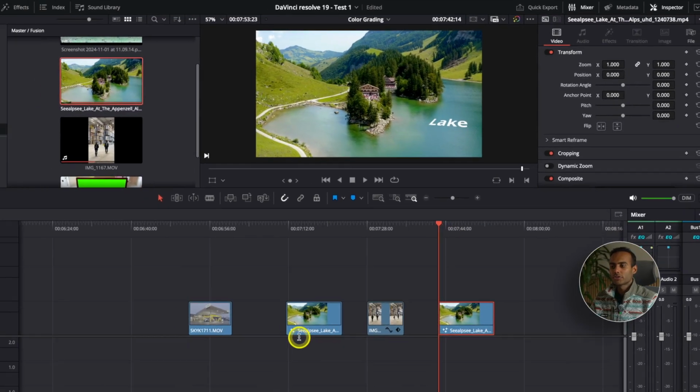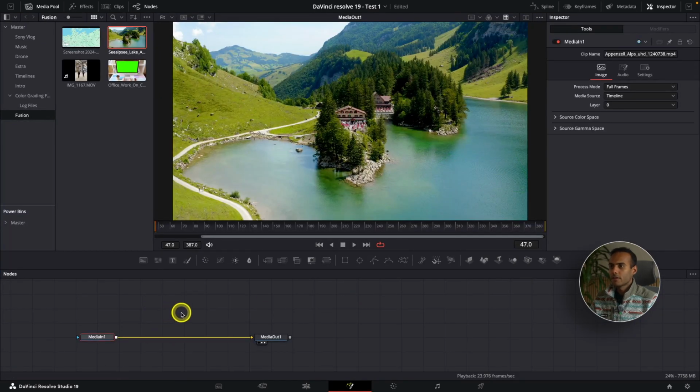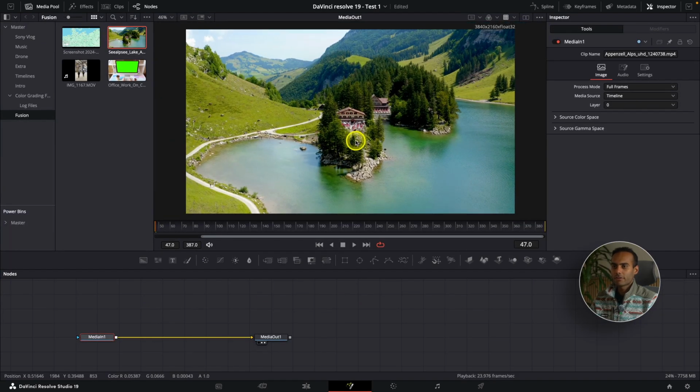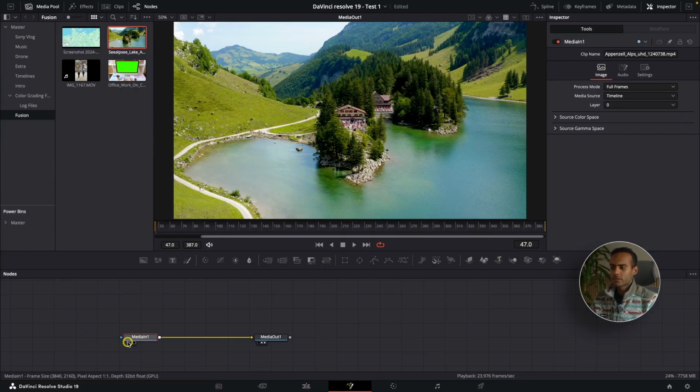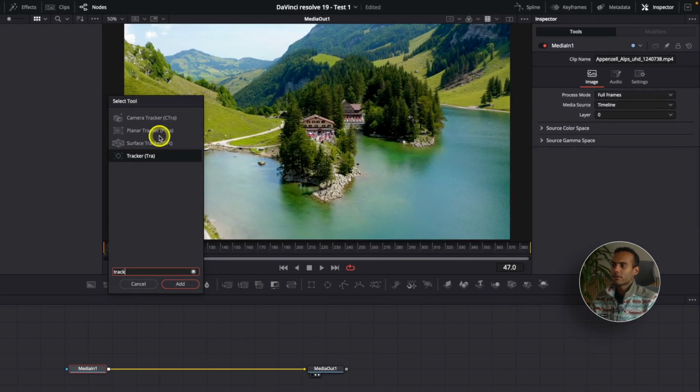I go to Fusion and delete everything. So here we have the lake with us. You have this video as well. Now we're going to do tracker again. We always get confused between shift and space. So we go tracker again, and here we go, planar tracker.